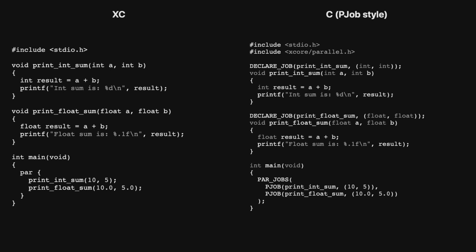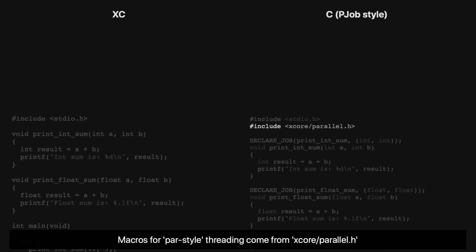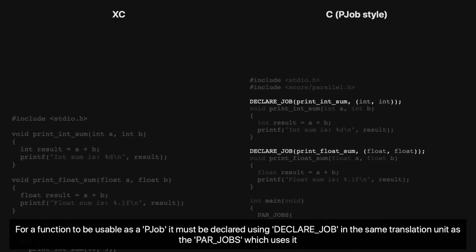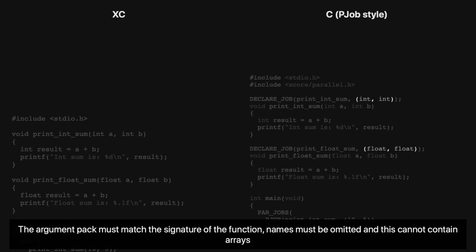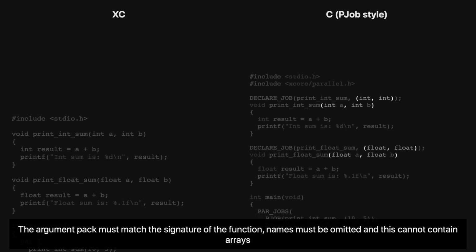Macros for par replacements come from the xcore parallel.h header. For a function to be dispatched by the pjob style par, it must be declared using the declareJob macro in the same translation unit where it's used. The arguments to the declareJob macro are the name of the function and a parameter type pack. The type pack must match the argument signature of the function with the names omitted, as in this example.